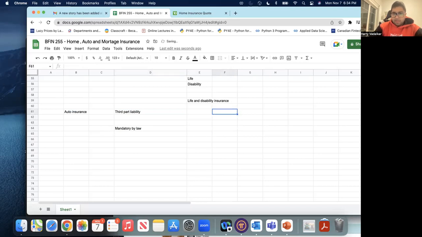and then comprehensive or collision, that is not mandatory. Okay, so there are three parts to driving a car.